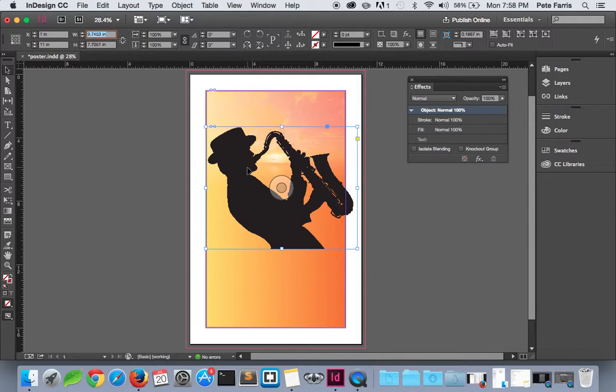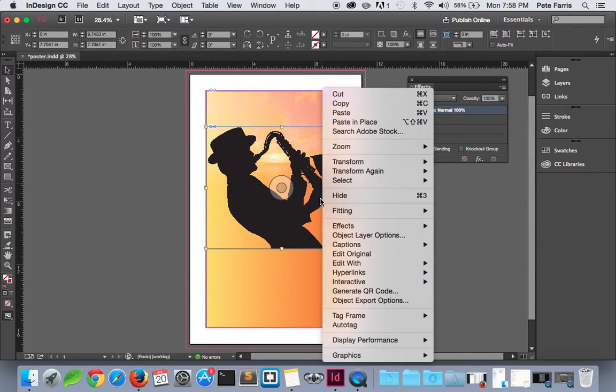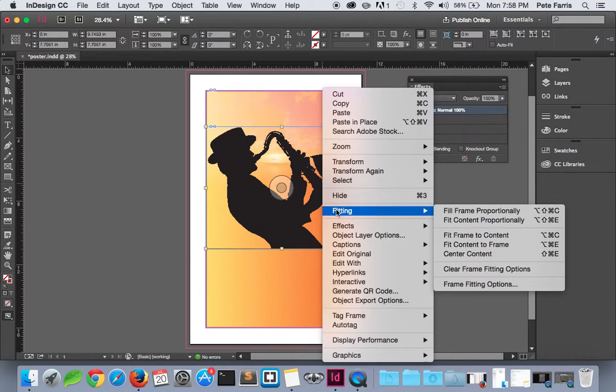Alright, so now using the selection tool, we're going to click the content grabber over here, and we're going to double click and make sure we see just our graphic. And now we're going to right click, or double tap if you're on your Mac, or right click if you're on PC.